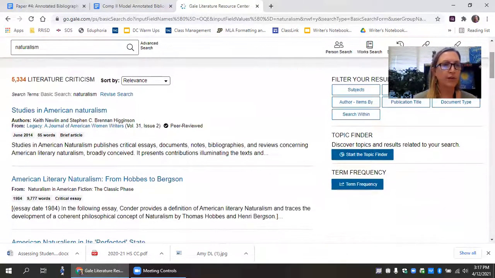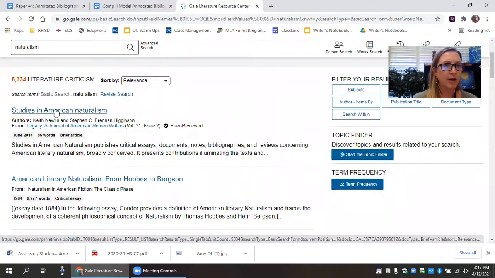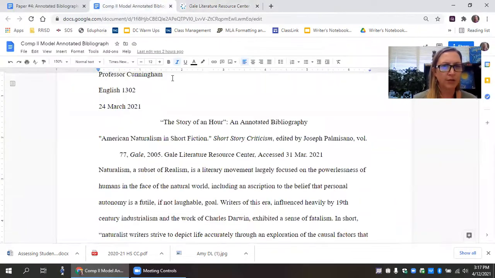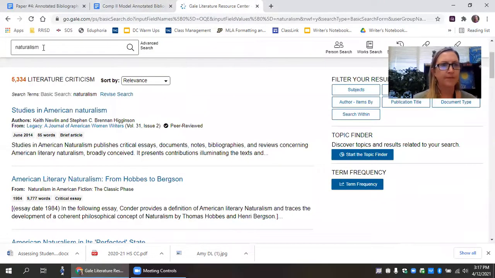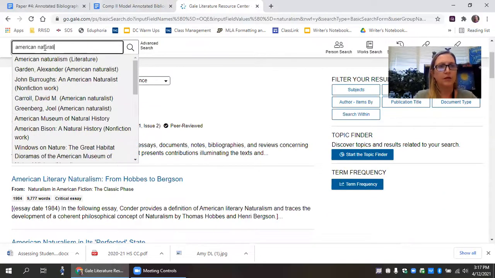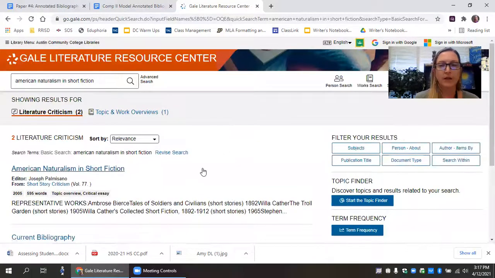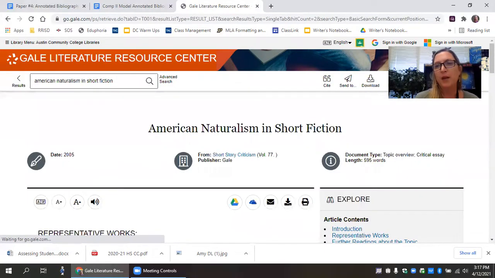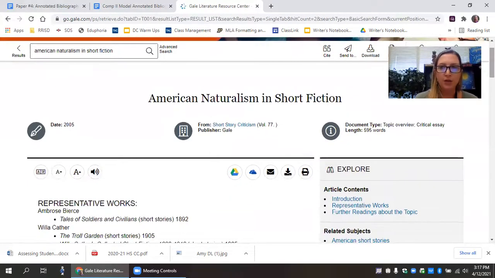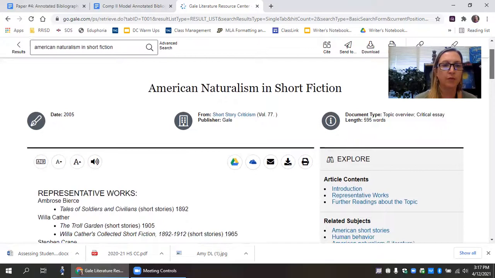And I scrolled through, and I think, yep, the very first one that pops up. Oh, actually, that's not my source. My source was American Naturalism in Short Fiction. See, this is why those citations are so helpful in finding your sources when you're going to go back, because I typed in the title and there it is right there. So then I started reading about what naturalism is and thinking about how Kate Chopin's work is demonstrative of the traits typically associated with that movement.